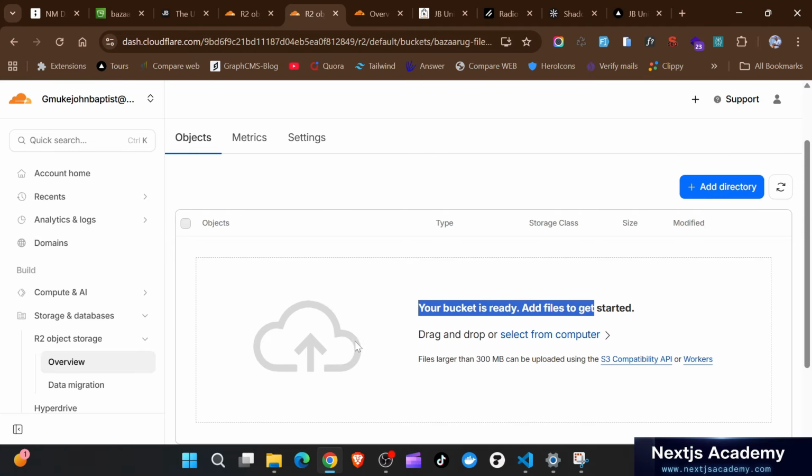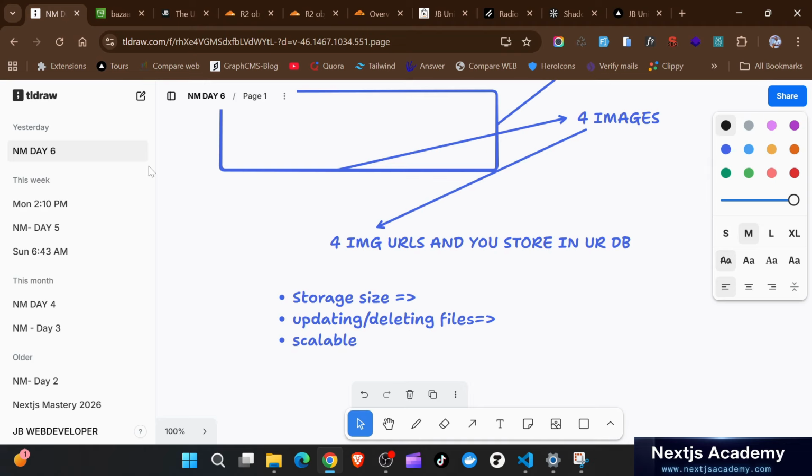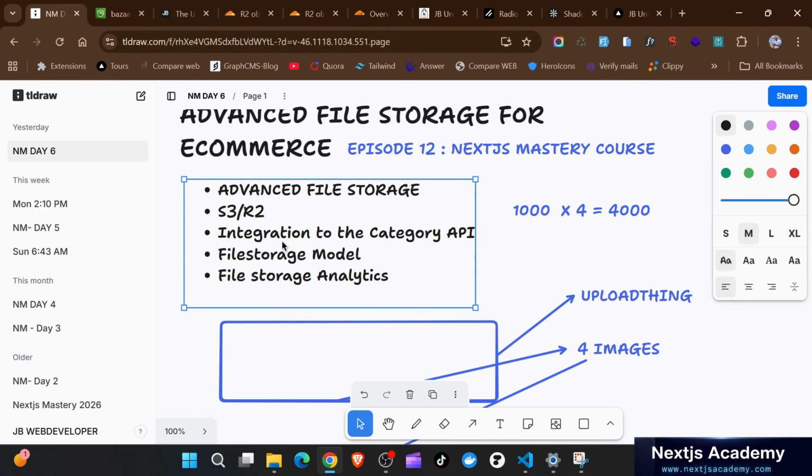So we have now R2 integrated in our app, so the integration is working nicely. Okay, so the next thing is to integrate it into our API. But before we integrate it into our API, we have to create a plan.